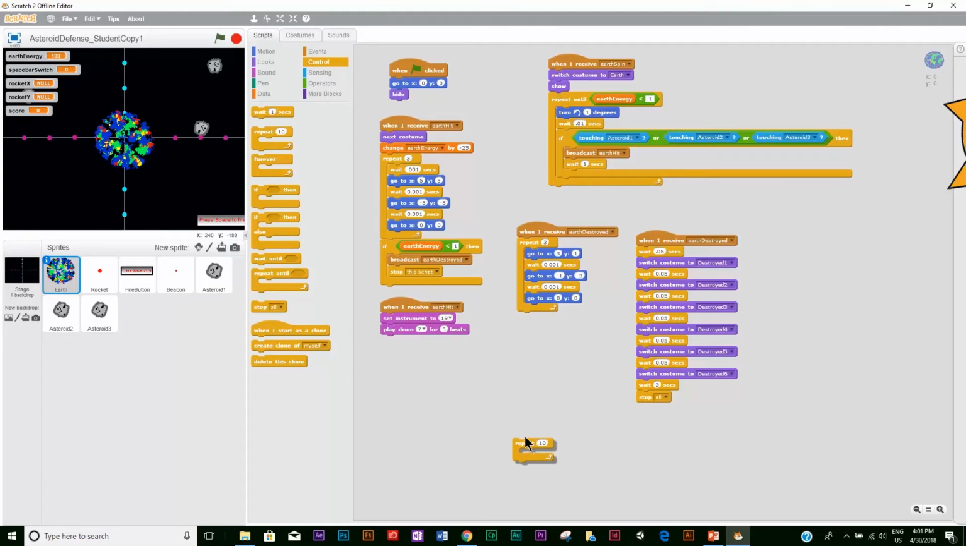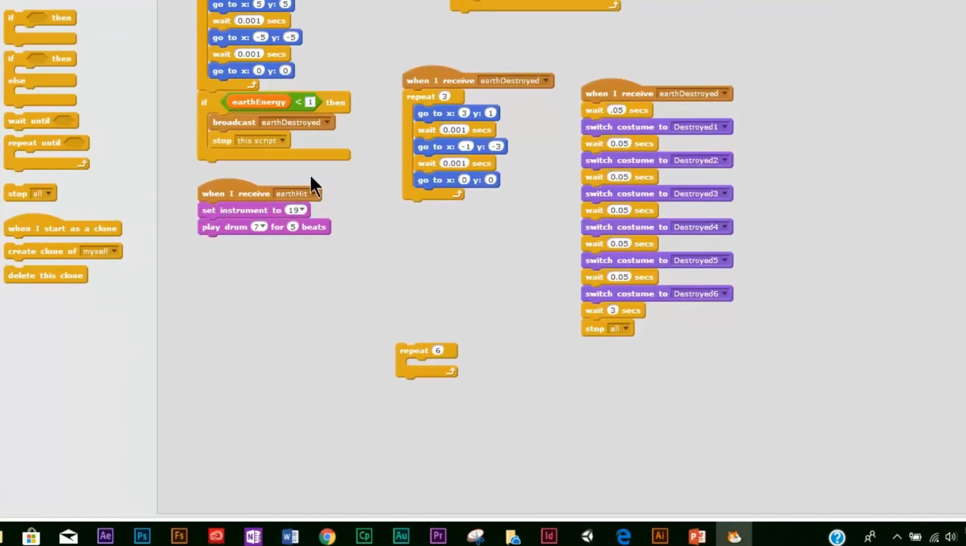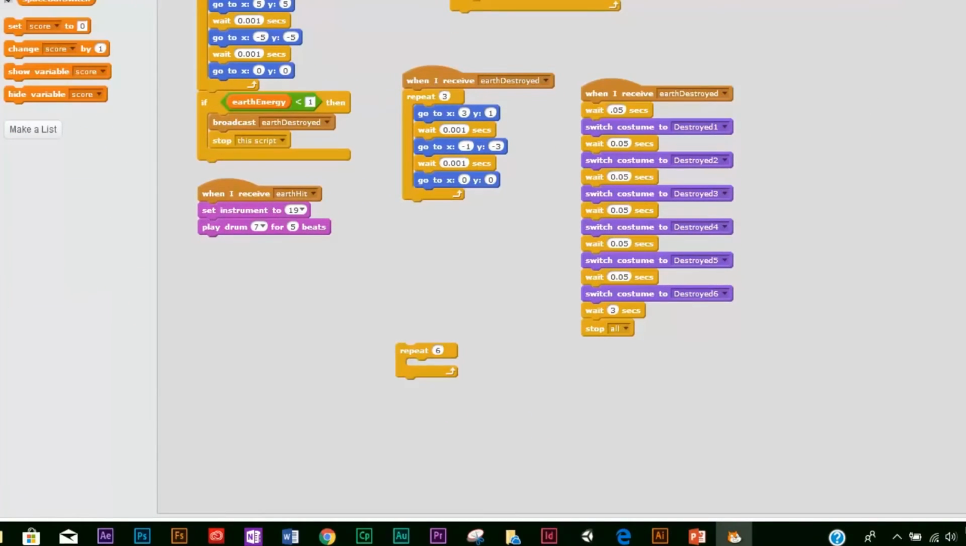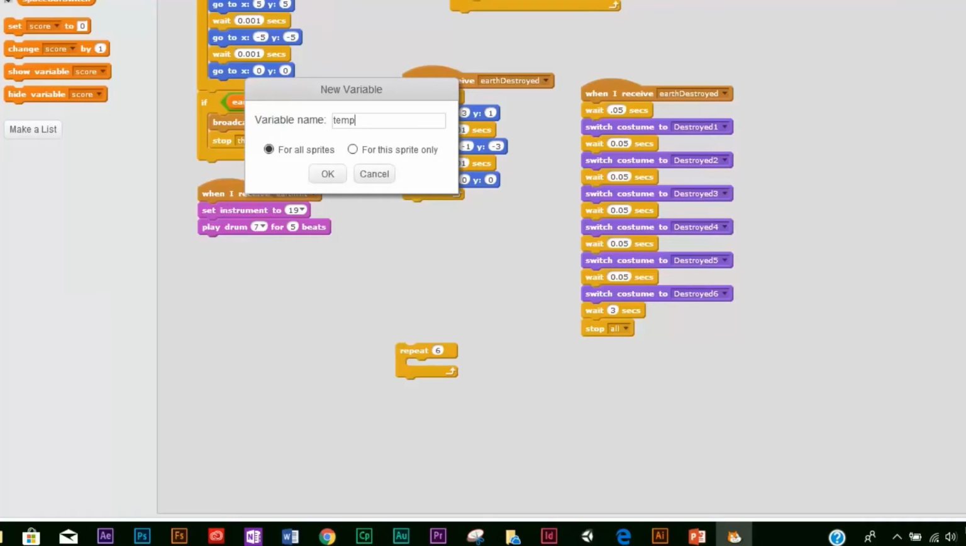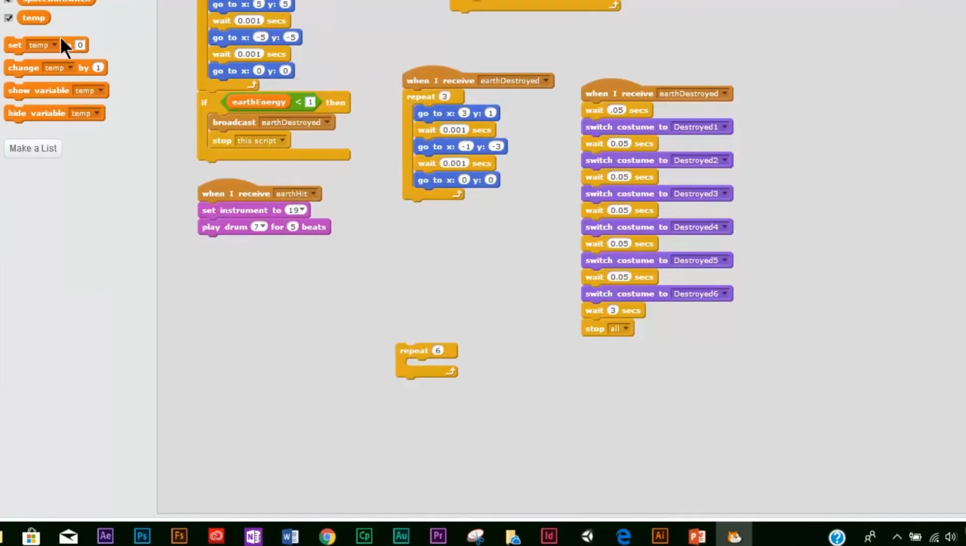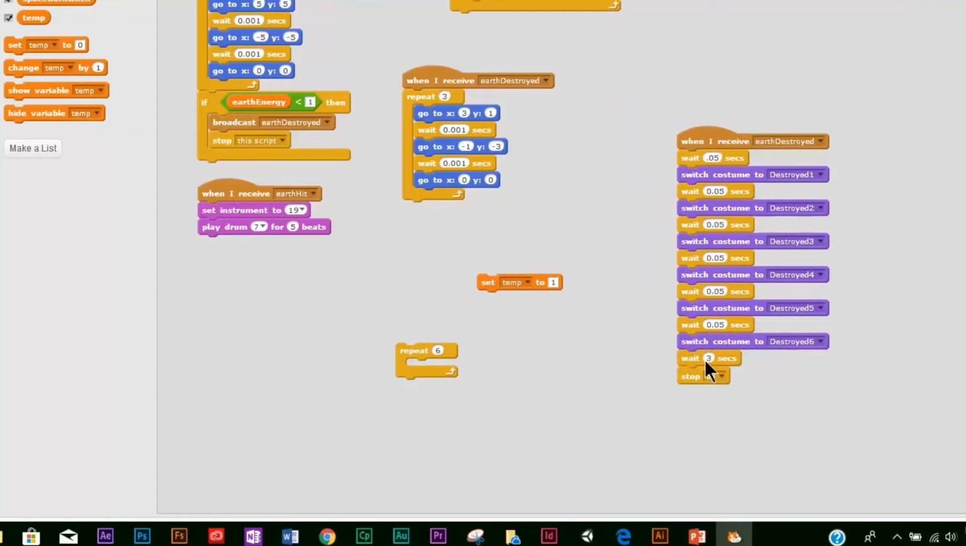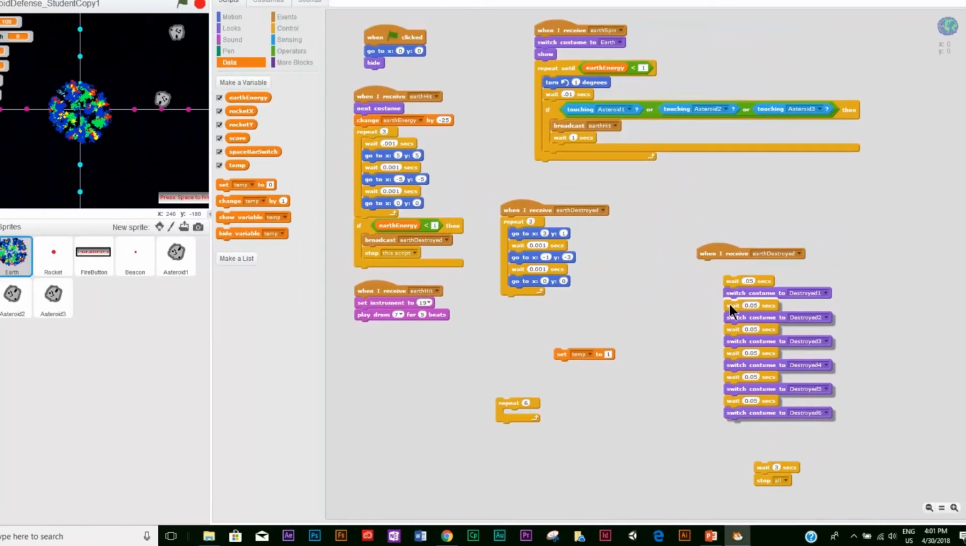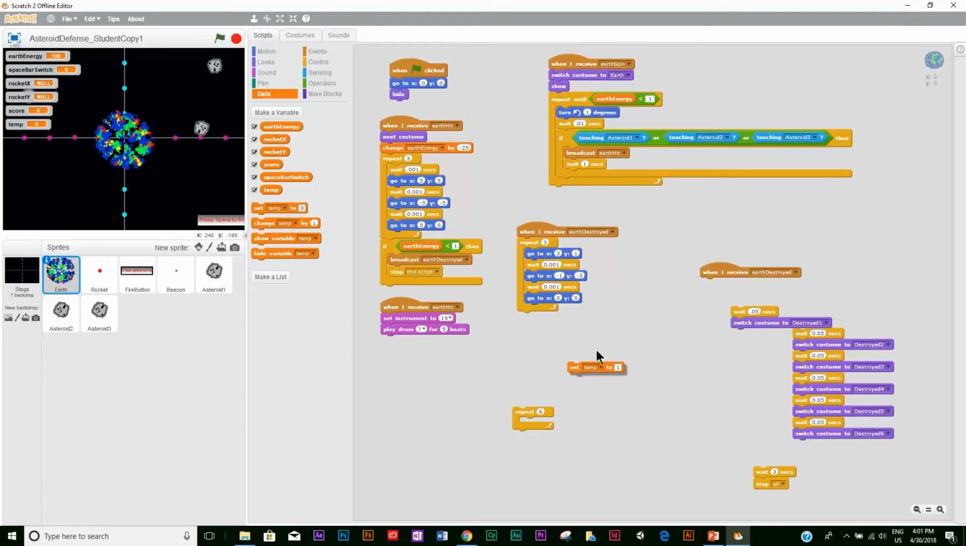So I'm going to repeat. I got 6. I'm going to repeat 6 times. And I want to create a variable name. Let's call it temp. Okay. I'm going to set temp to 1. By the way, I don't know what I'm doing right now. I'm just kind of experimenting here. So I'm going to set temp to 1. Pull that off. Get that over there. Set temp to 1. And I'll repeat this.